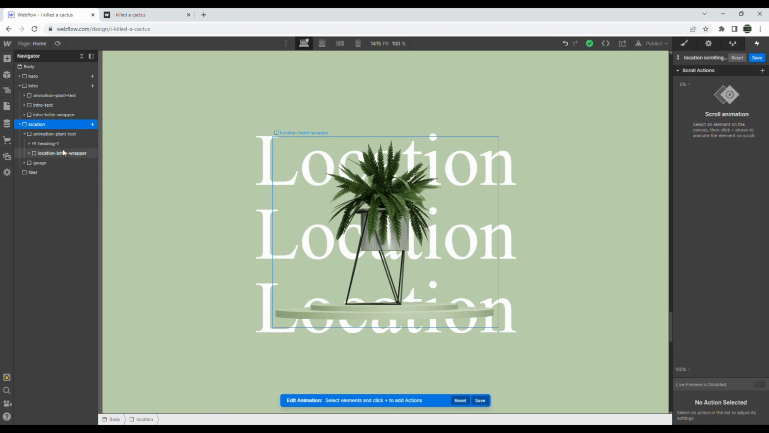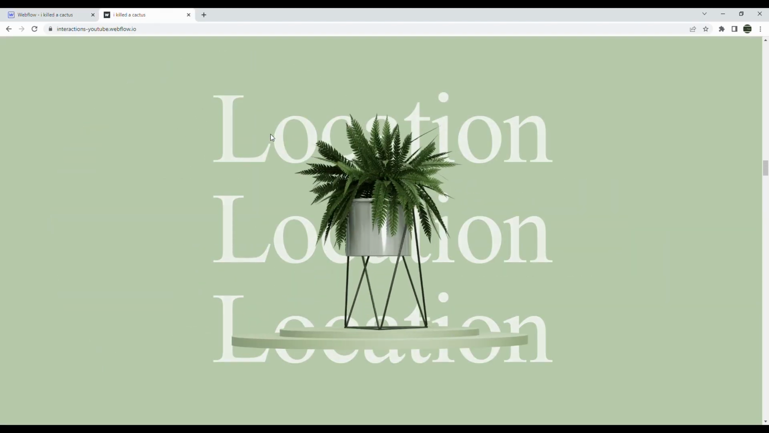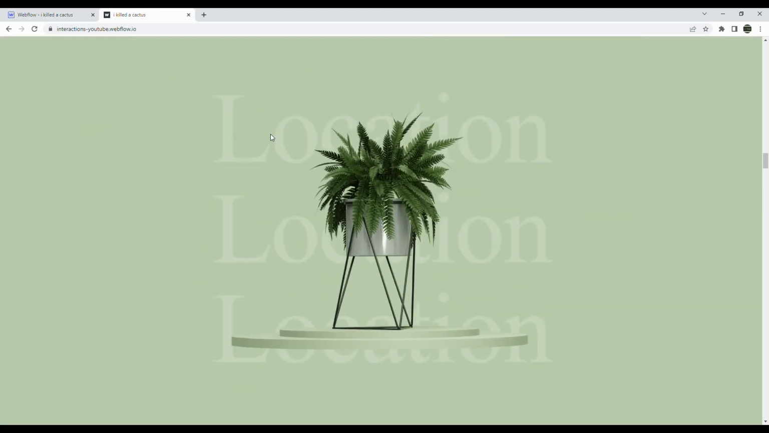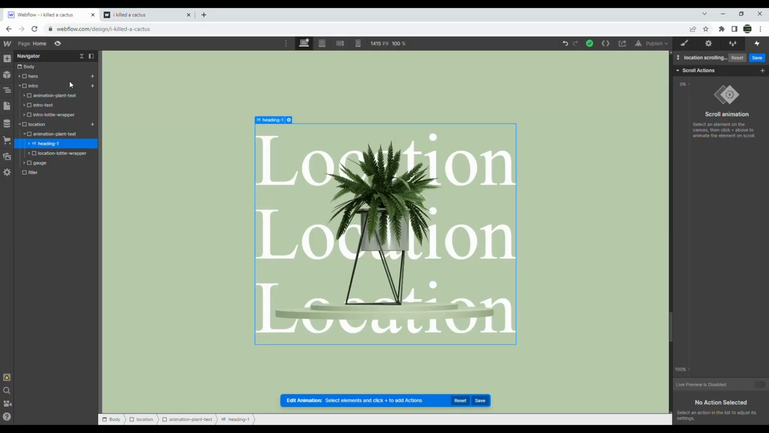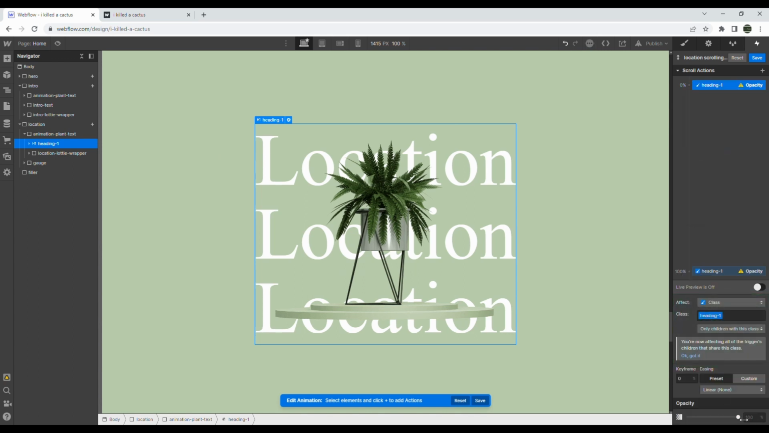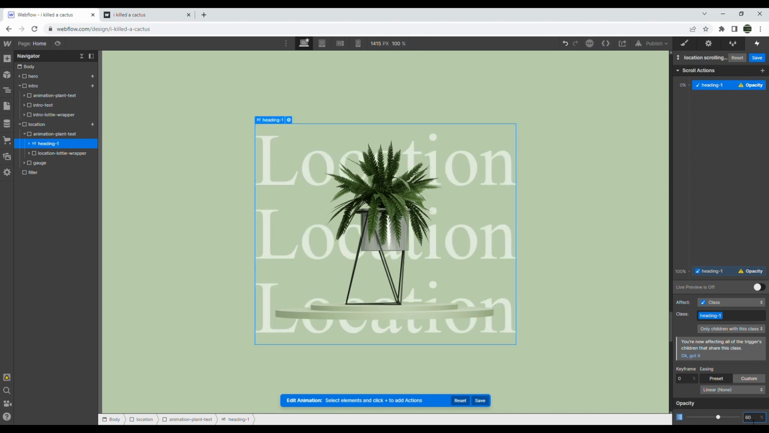Okay, I'm gonna grab the heading 1 because, as you can see, let me just go back and demonstrate. It fades in and then it fades out again. So grab that at 0%. I want the opacity to be, maybe I won't make it fully transparent. Maybe I'll make it like 40%. 40, not 4. 50. 60 it is. Okay. I'm gonna make it 60%.